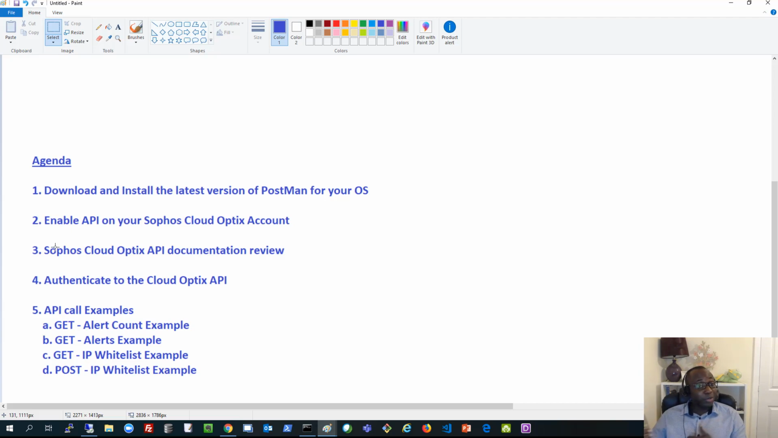Then I'll show you how to authenticate to the Sophos Cloud Optix API, and how to construct your request in Postman with the authentication header as part of that. And then we'll talk about API examples, and I'll show you example API calls using Postman. So let's get right into this.